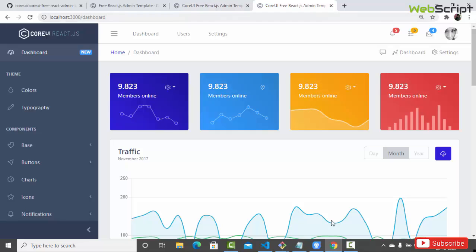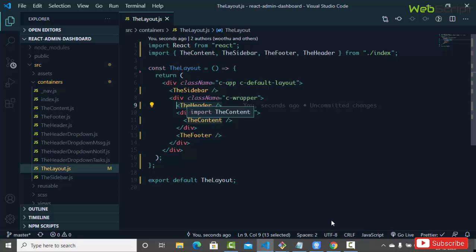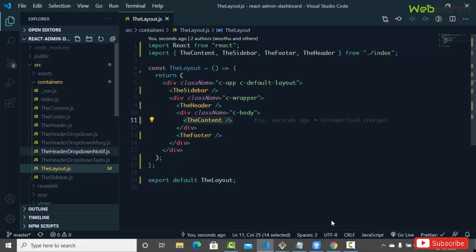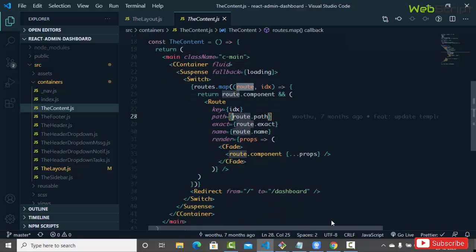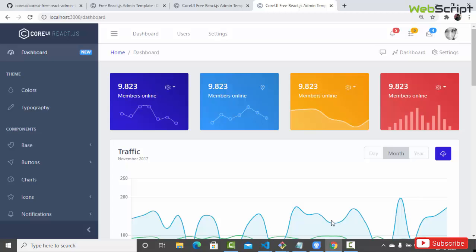Now we have the header again, and let's see how the navigation is working. Let's look at the content, the main thing. Here in the content we have the container, suspense, and switch. Again we have children components to handle the content, and this is always going to be the same. Inside this we again have children routes, like theme/colors, theme/typography, base/breadcrumb, base/cards.